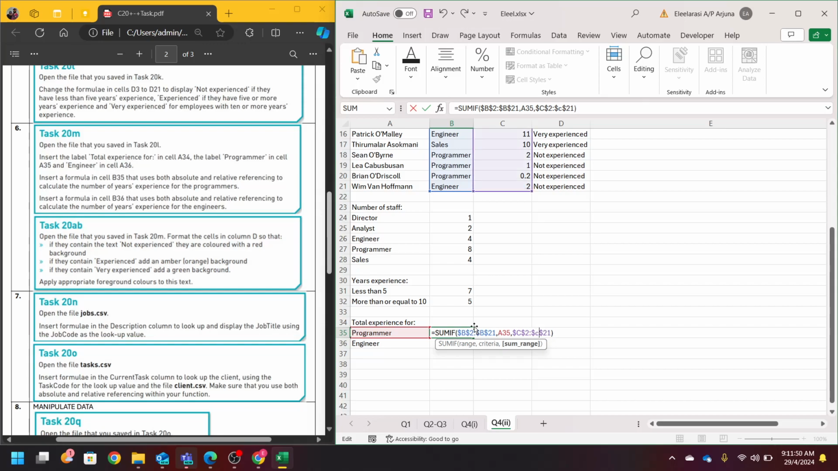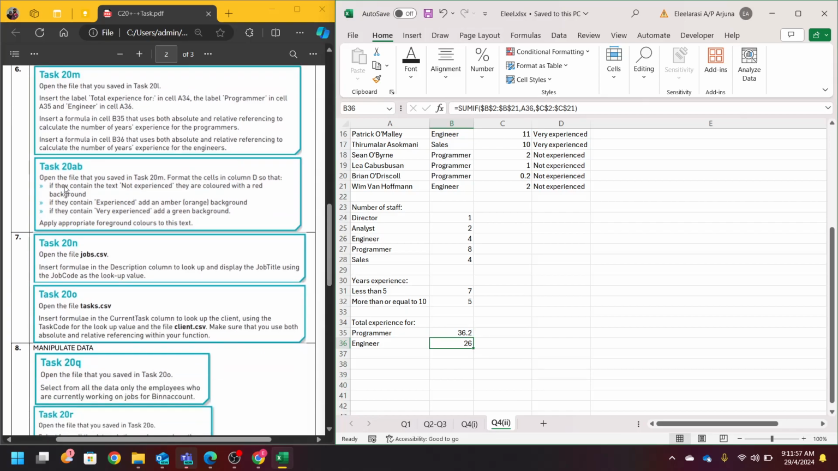Oops, copy paste. This is what we get. So we are done with 20M. 20AB. Open the file that you saved in 20M.